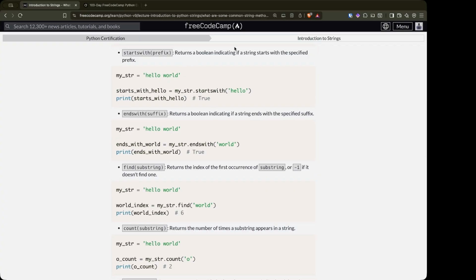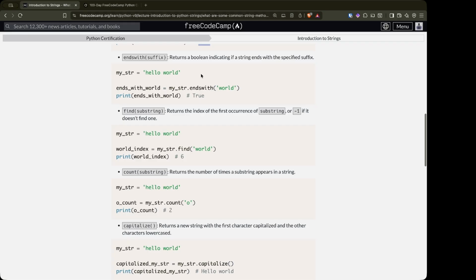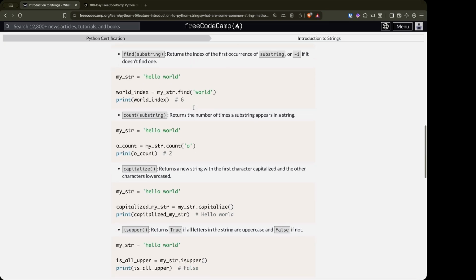Starts with prefix returns a Boolean indicating if a string starts with a specified prefix. So my string assigned the string hello world, all lowercase, starts with hello equals my string dot starts with, hello as our argument. And so when you print that, it's going to print true. Ends with returns a Boolean indicating if the string ends with a specified suffix. So my string hello world, ends with world equals my string dot ends with world. It's also going to return true.